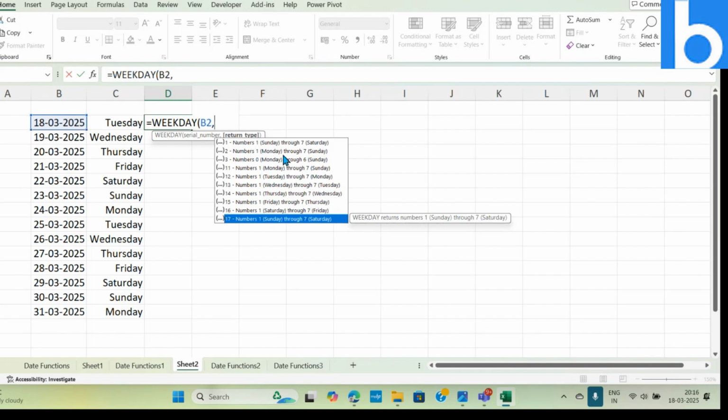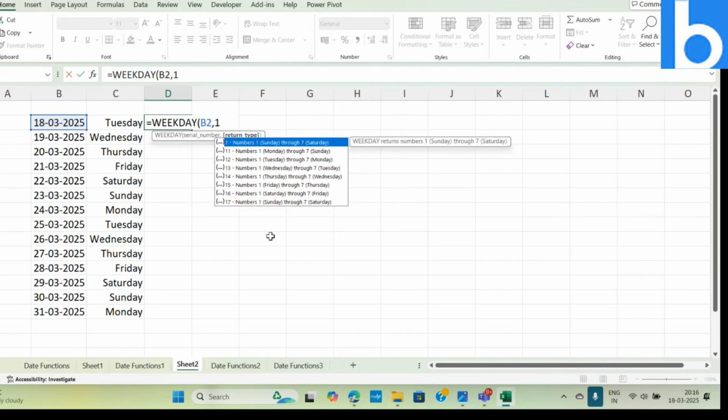At times, at a few BPO companies, they follow a convention where Saturday and Sunday won't be a holiday, it will be working for them, and maybe Monday and Tuesday is a holiday. They will have a different kind of return type, but these are predefined in Excel with the available customizations. As of now, if you put 1, that's the default one.